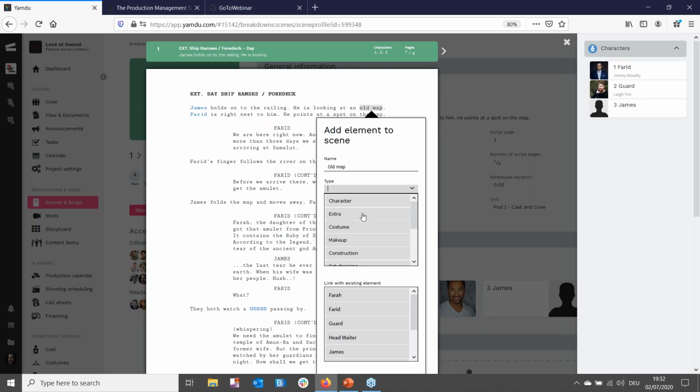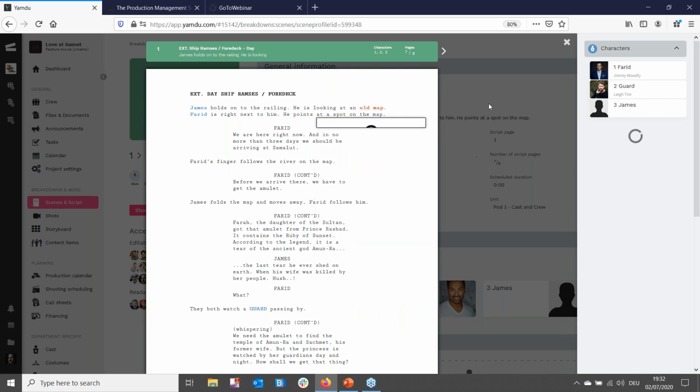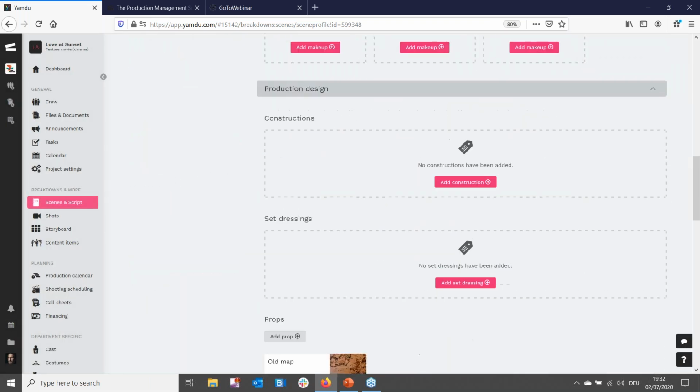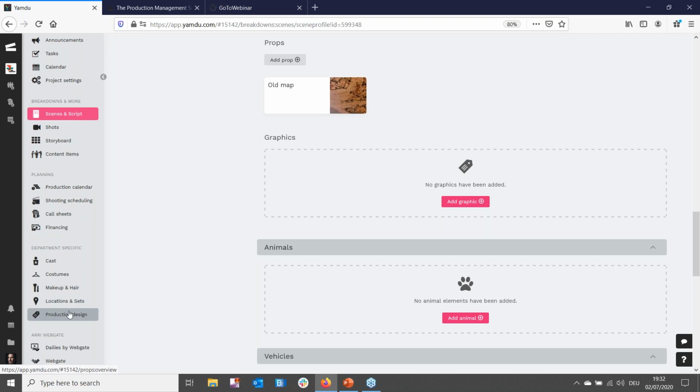I can say that this is a prop, and then I can link it with other elements and tag all mentions in the script, so that basically anytime the old map is mentioned, it will appear automatically in my breakdown. I don't have to worry about this thing again. So you can see it's been added to my breakdown here. When I scroll down, we have the old map, and that information is spread out to the departments in question. So the old map immediately goes to production design. They can see that there's something new that has arrived, and they can get to work.